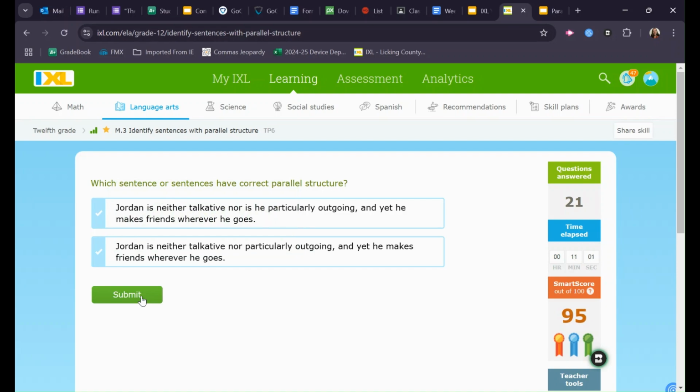Jordan is neither talkative nor is he particularly outgoing, and yet he makes friends wherever he goes. So again, neither nor. I've got neither this nor that. So if I look at my neither, the first neither, again, think of it as being neither this nor that. So my this in this case is the word talkative. My that in this case is like a full phrase here.